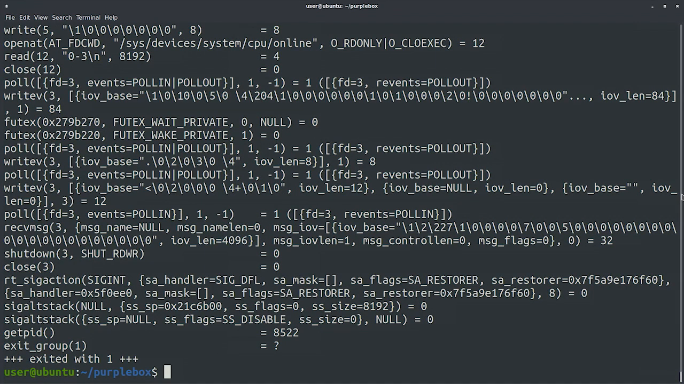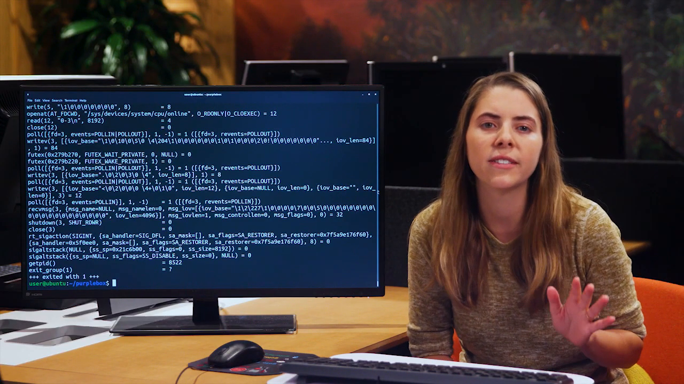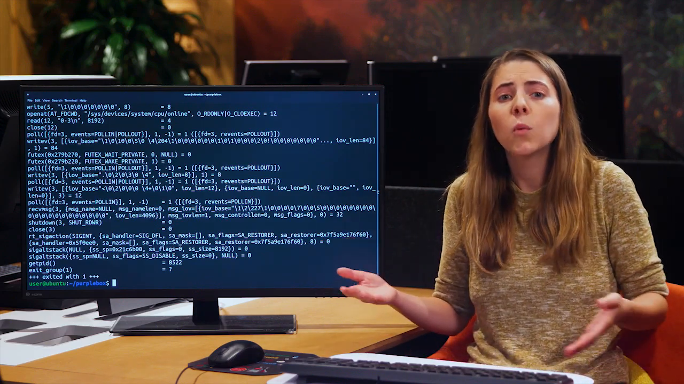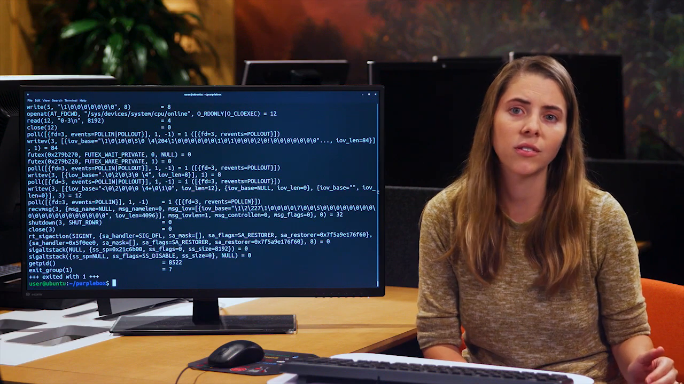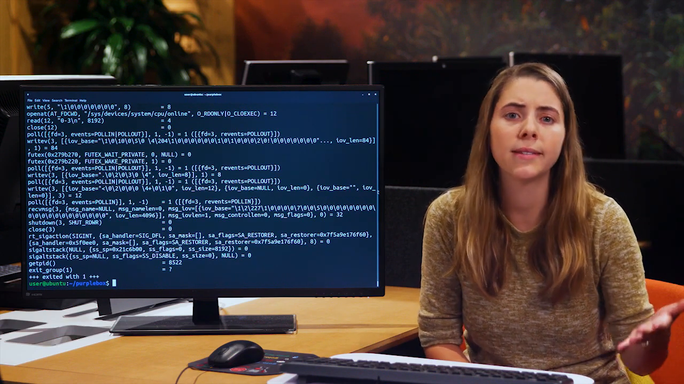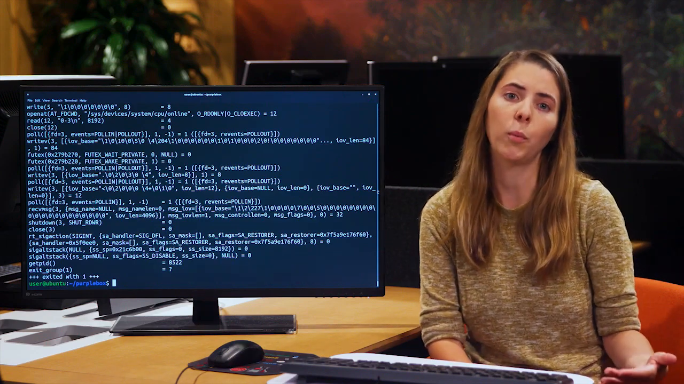Whoa, that's a lot of output. The itrace command shows us all the system calls our program made. System calls are the calls that the programs running on our computer make to the running kernel. There are loads of different system calls, and depending on what we're trying to debug, we might be interested in some more than others. If you want to understand what these system calls are, you can read more about each of them in the corresponding manual pages.